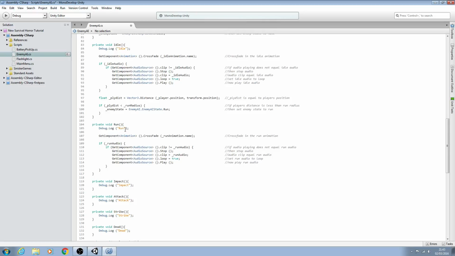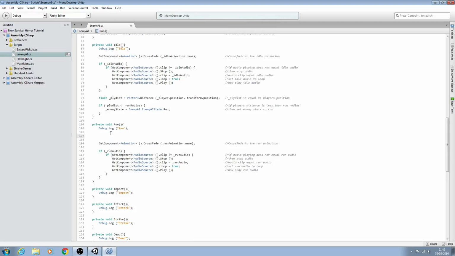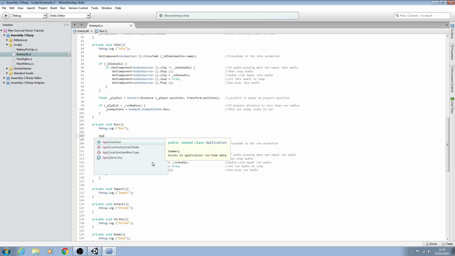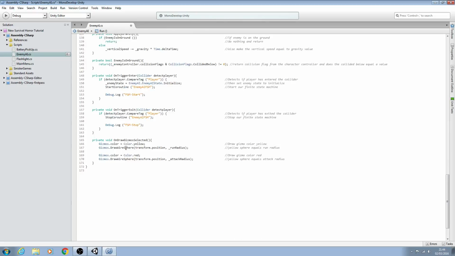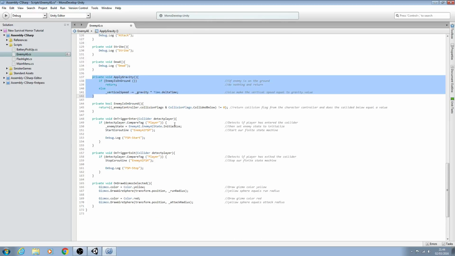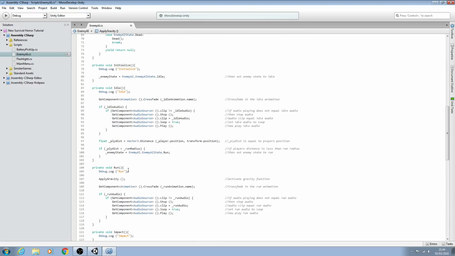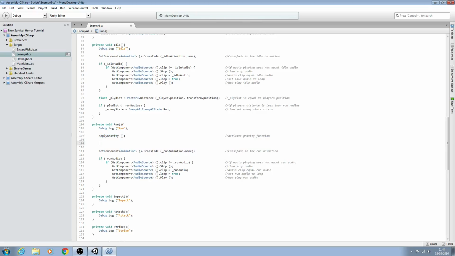So first things first, let's come down here to the run block, and I'm going to come right at the top here, just below where the debug is, but before the rest of our code. So the first thing we need to do is call the apply gravity function. We'll open and close brackets and we'll close the line off. And again, we'll come straight into the comments and we'll say activate gravity function. And I'm sure you remembered we created an apply gravity function in an earlier lesson. So now we can just call that function here, and then I'll come a couple of lines below and we'll start working on the movement itself.